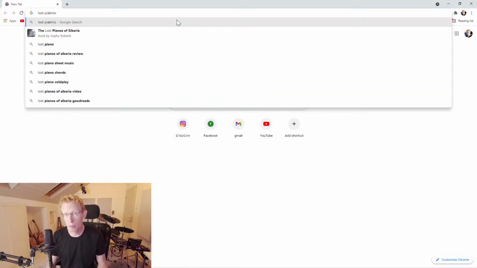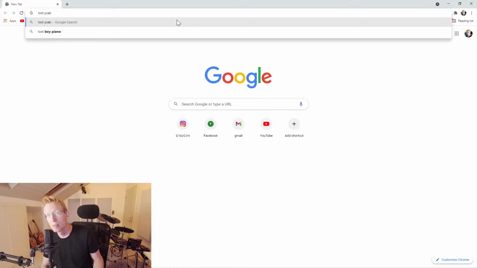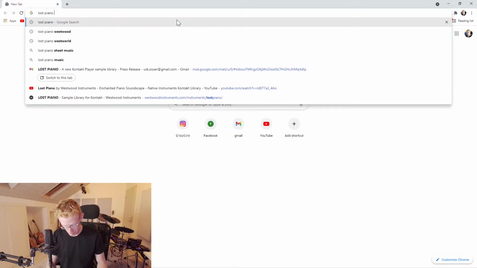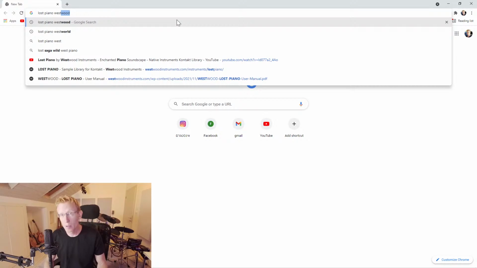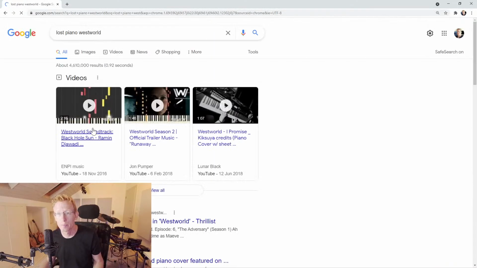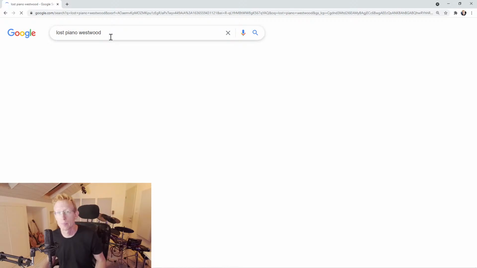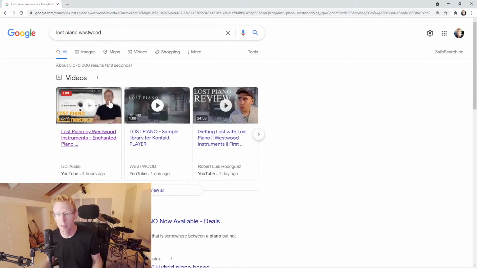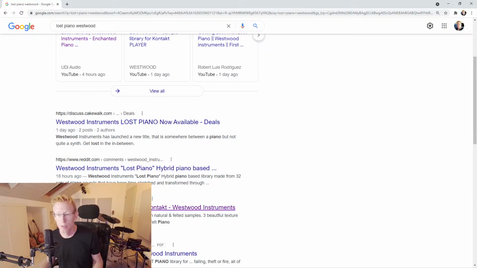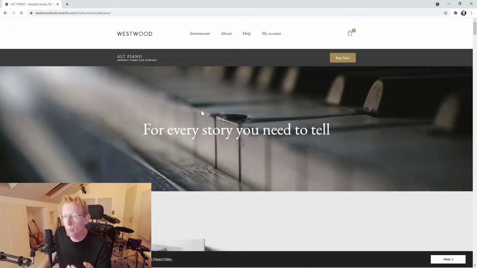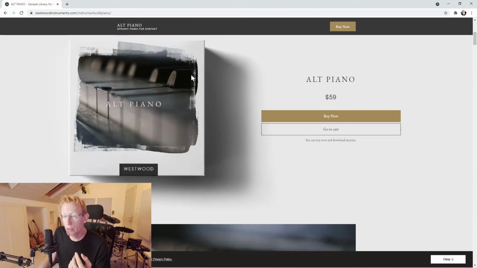Let's see. Lost Piano. Where is that piano? Lost Piano Westwood. Let's see if that works. Yay. All right. So we have a new piano by Westwood Instruments. This is really great.